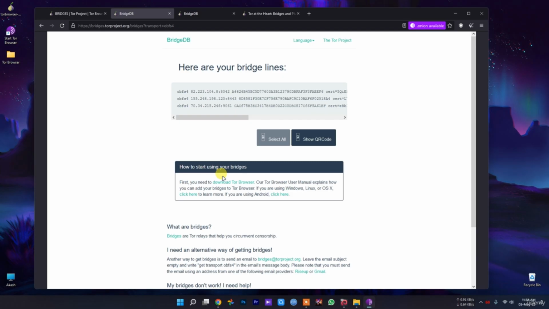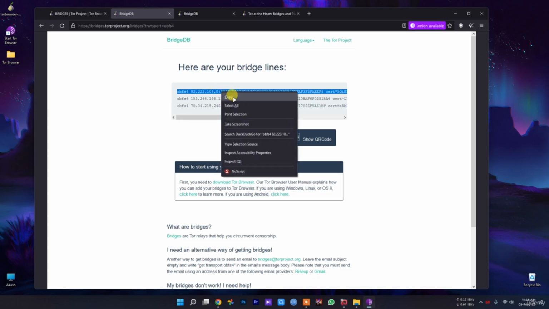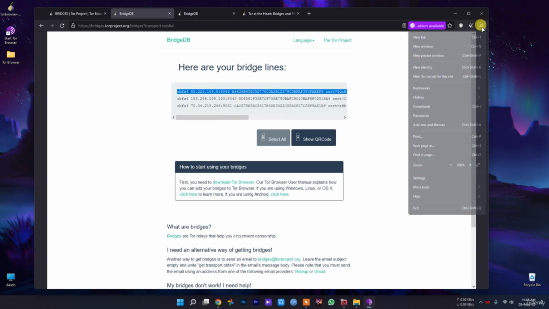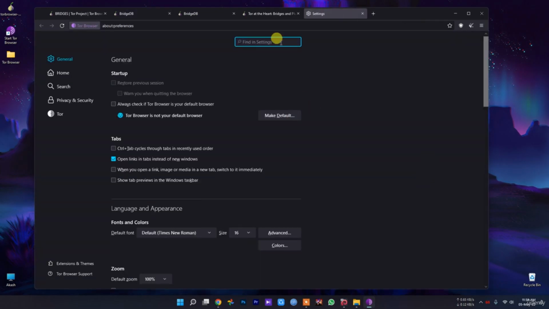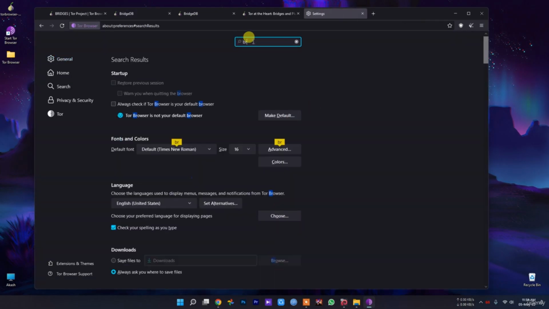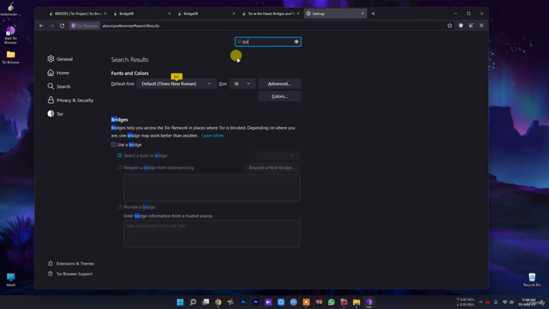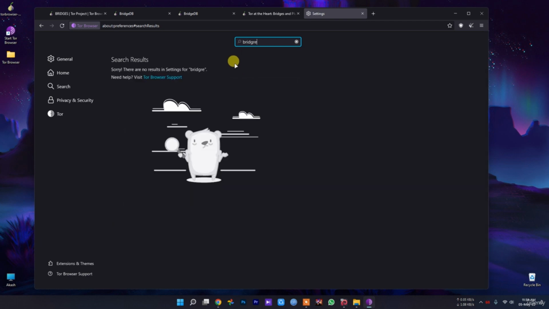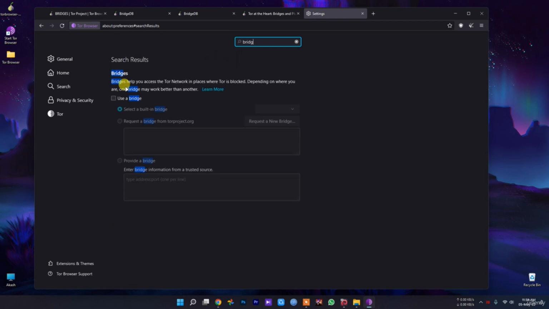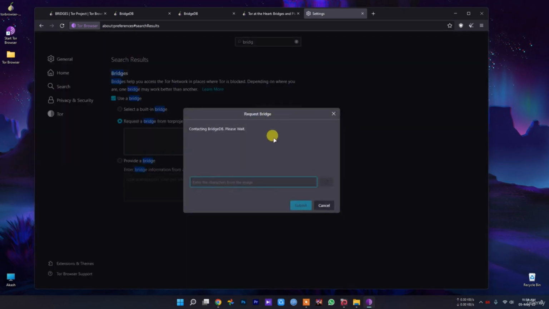So now, how to use this? Let me show you how to put this into your browser. Let's copy this, go to your Tor Browser settings, and search for bridge. As you can see, it automatically detected the bridge. So you just click in here, use a bridge. You can request a bridge from in here similarly to this.